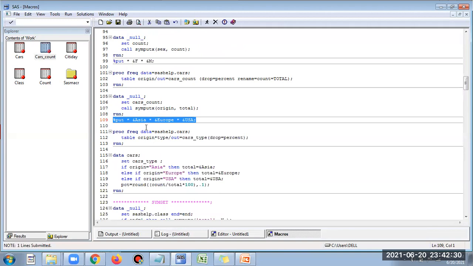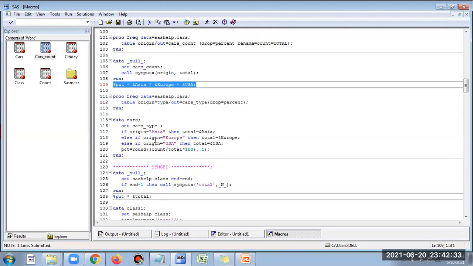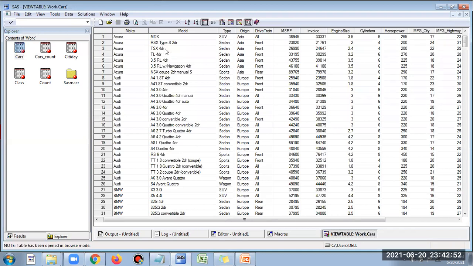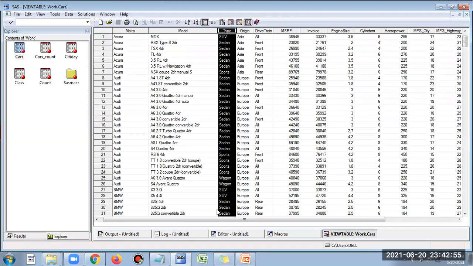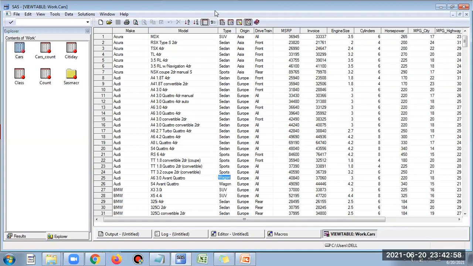So this is clear now. Next, we are getting the type of cars. We are looking at the counts by origin and type. How many cars with respect to origin and type? When it comes to type, there are sedan, SUV, sports, etc. So these are the distinct values of type. I would like to get the count of cars. How many cars in Asia are SUV? How many cars in Asia are sedan? How many cars in Asia are sports, etc. And so on. Similarly for Europe and USA.